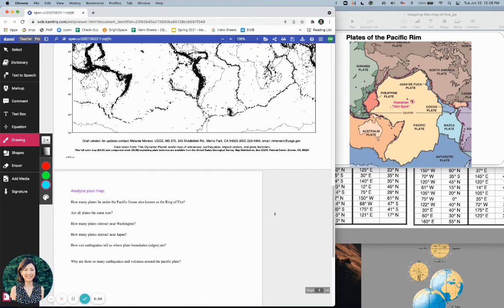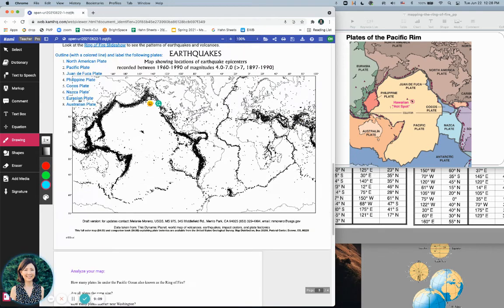How many plates interact near Japan? Oh my goodness. So if you're wondering where Japan is, it's right here. So we've got this Philippine plate, this Pacific plate, this North American plate, and this Eurasia plate, all intersecting right here over Japan, which is why you've got so much crazy ground moving in this area.